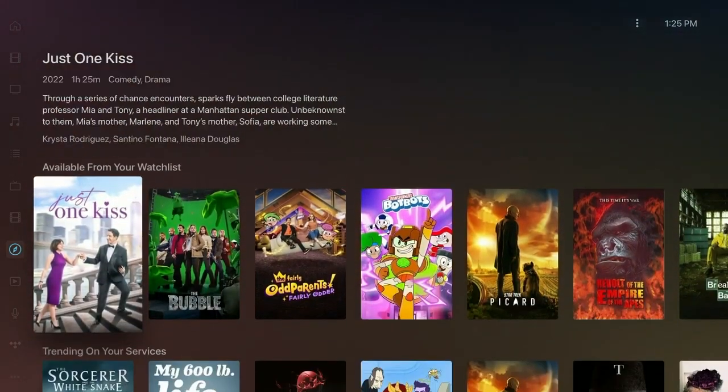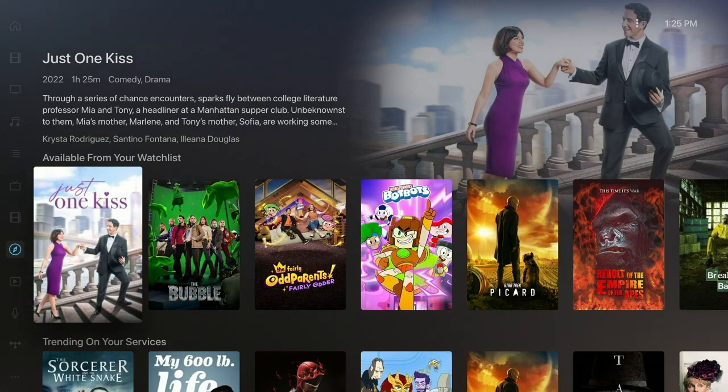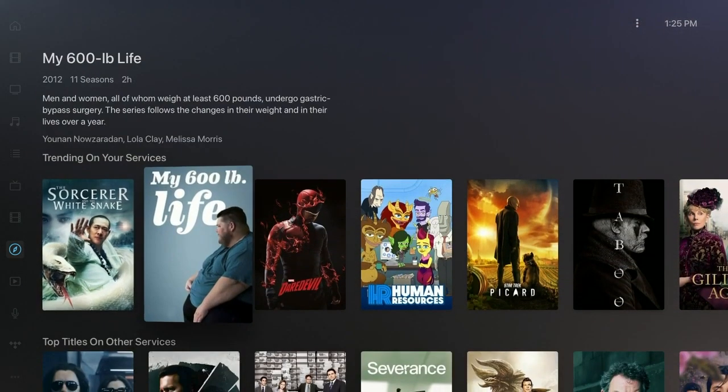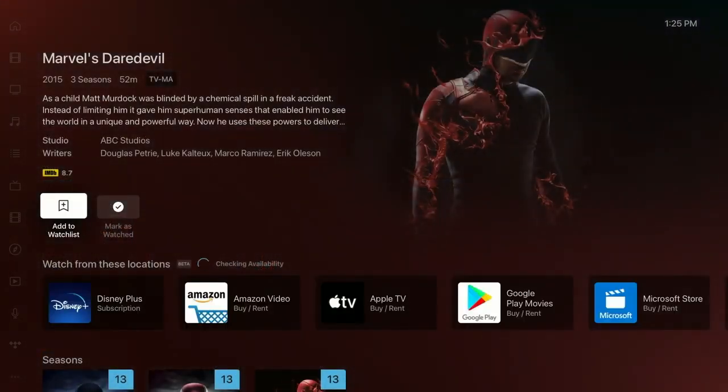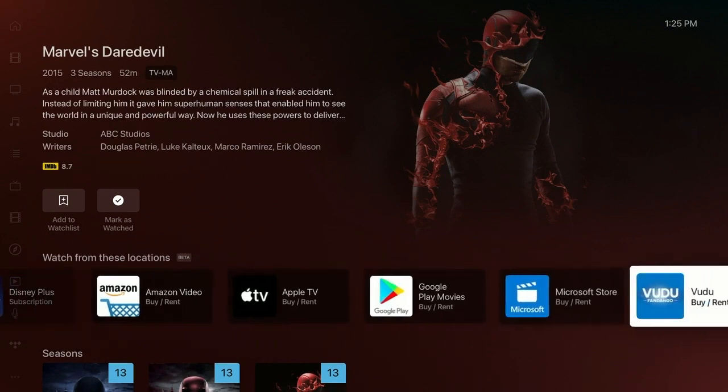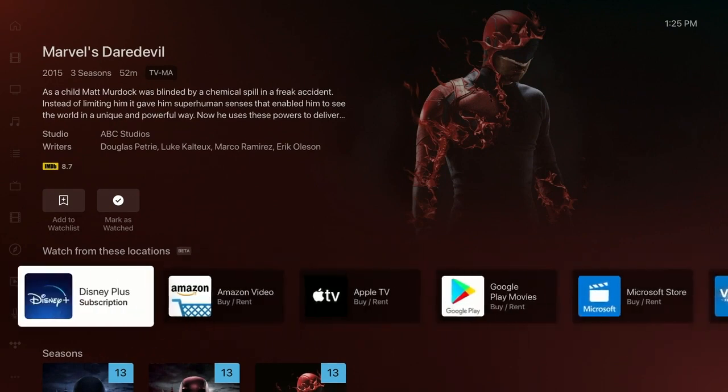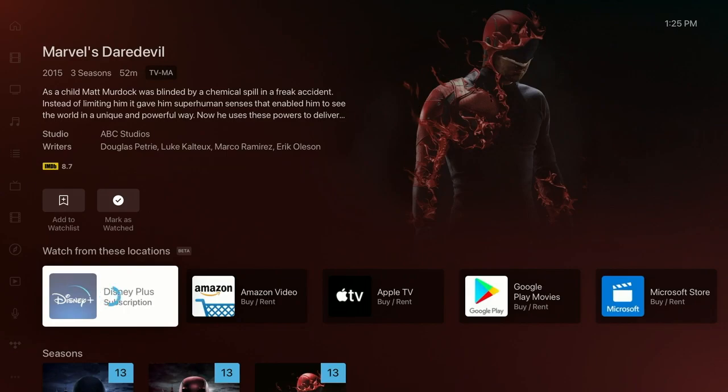But let's jump back in on this Discover feature. And I'll show you kind of what I was talking about concerning choosing things. So we'll jump in on Daredevil. A lot of people might not realize that it's on Disney Plus now and not Netflix. But you can buy it digitally if you like. And it gives you multiple options to do so.